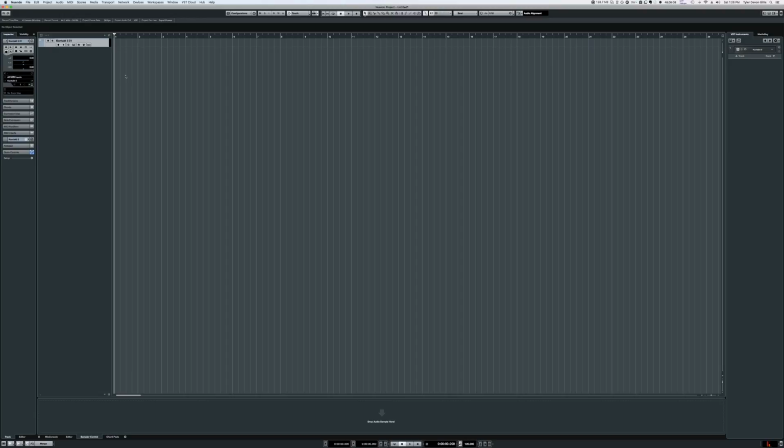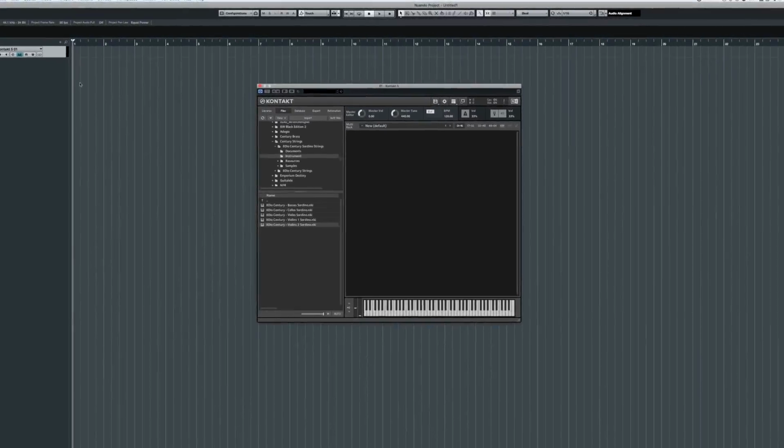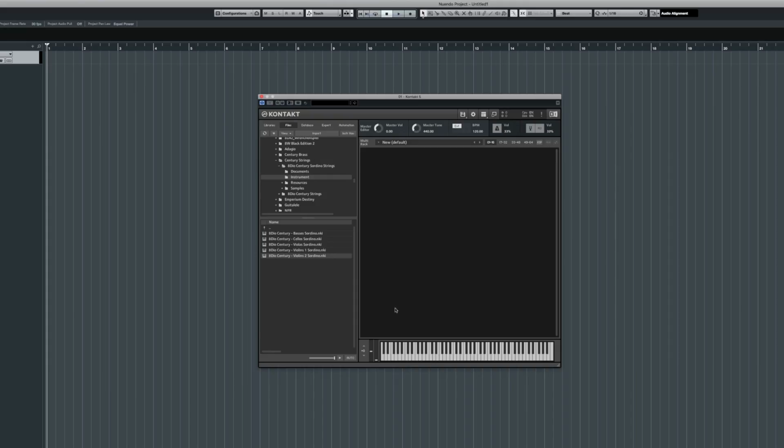So to start, what we're going to do is load up an instance of Kontakt. And this is what your Kontakt should look like when you open it. You should have the files tab over here. You should have the master control knob up here. You also should have the keyboard down here.